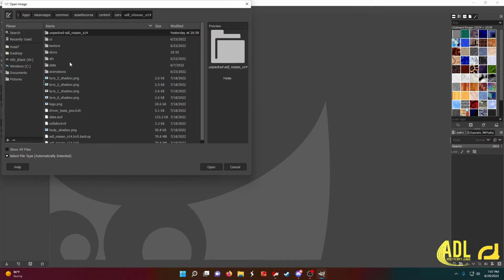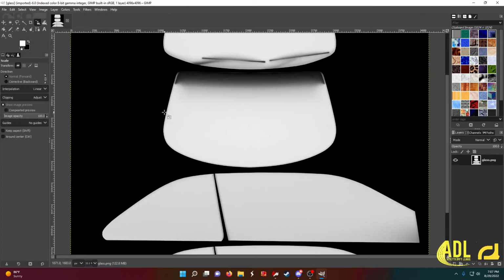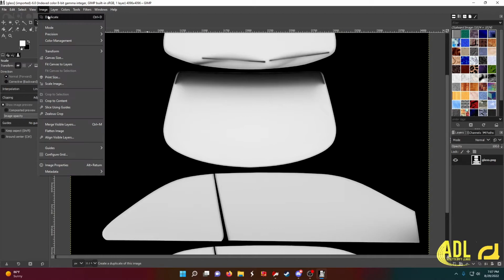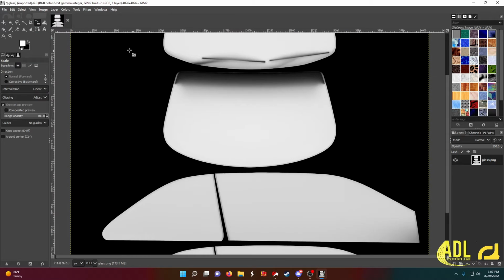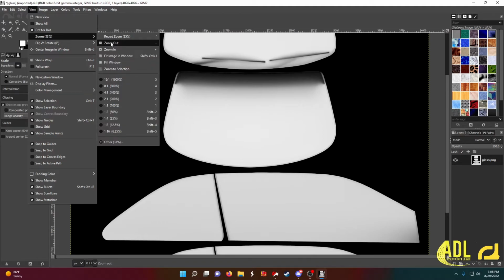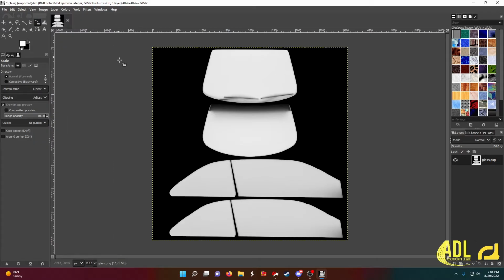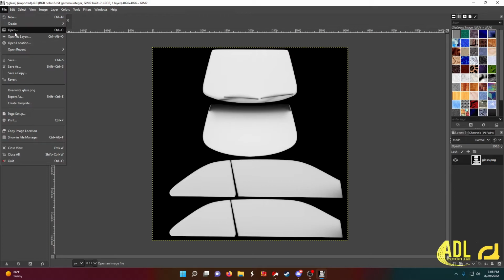All right, so you're going to open the S14s folder again, go back into skins, test, glass.png, open, and essentially do this the exact same way. Image, mode, RGB. Let's zoom out a little bit. Zoom out. All right. Now, File, Open.